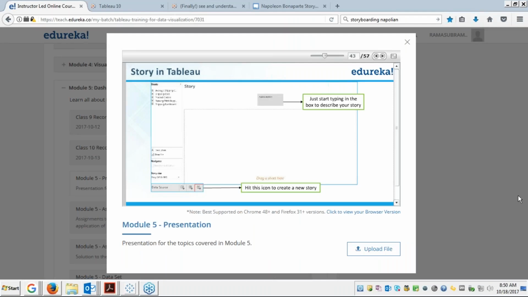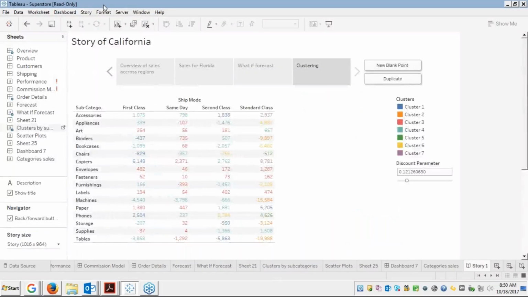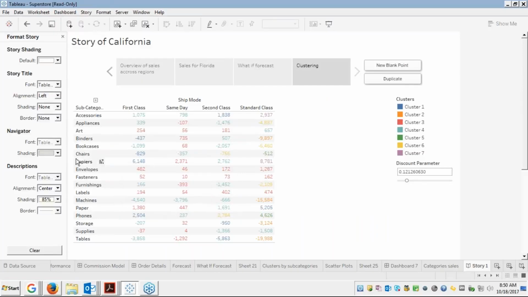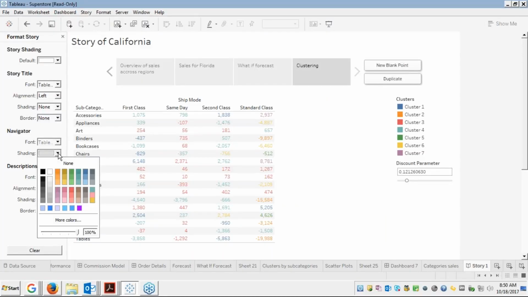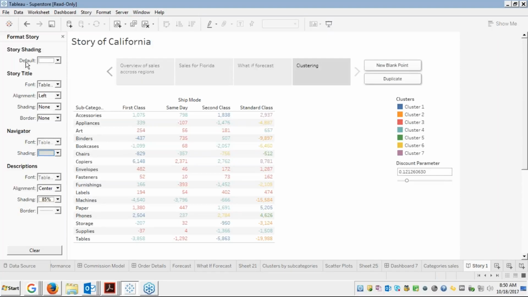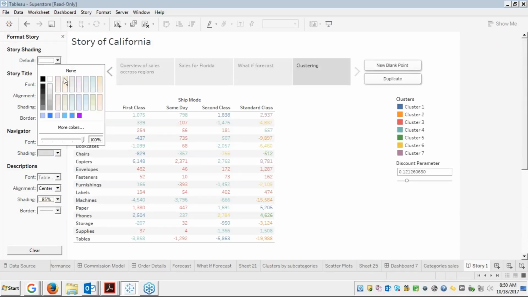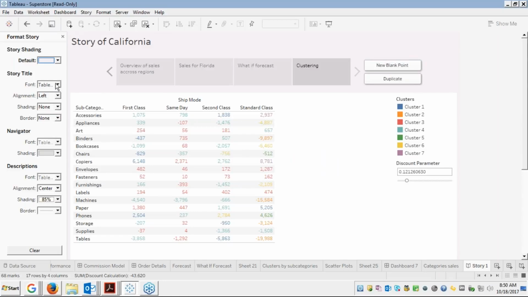Can we change the background color so that it makes it more presentable, or add pictures? Okay. Specifically in a story, Manikandan, you can do some formatting here. Under the story option there is something called format. You can click the shading, and the background color, the default is white. Let me try changing it to some other color here. It is just changing the background of the story points alone, and the story title shading and navigator shading.